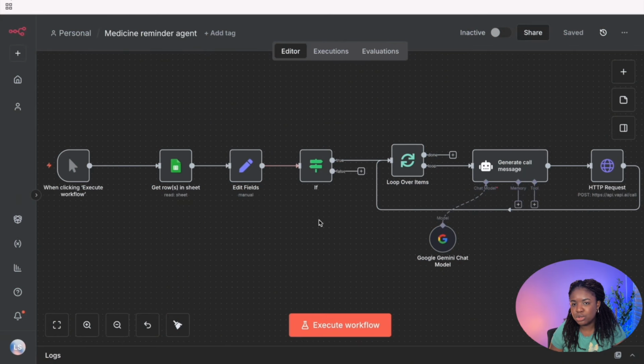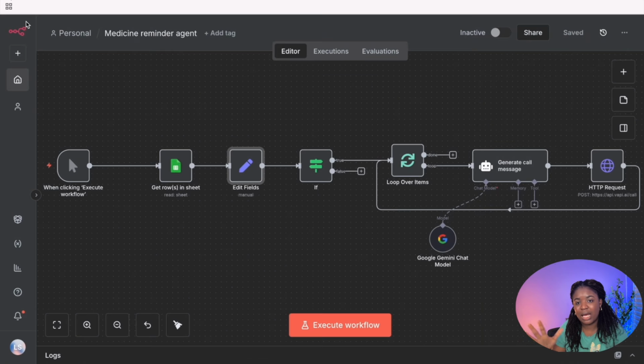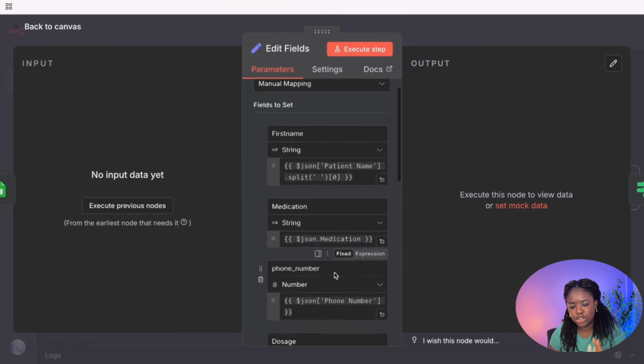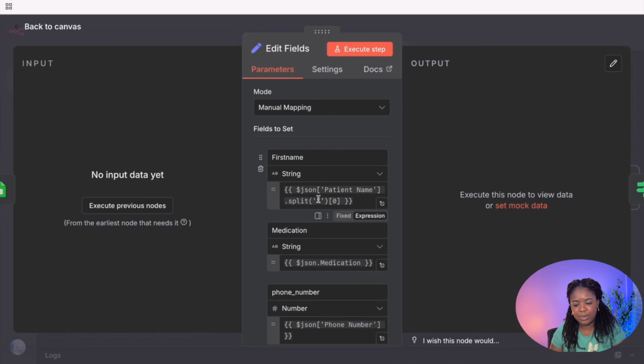So after my Google Sheet, I have this edit field node, which is basically taking out all the charts. I don't really need certain information. I just need specific information that I would pass into my AI assistant later on. So I'm using the edit field here to extract the information I need. In my spreadsheet, I have information about the patient's name. I have their first name and last name, but I just want their first name because, from the demo you saw, the AI voice agent is just referring to the person by their first name.